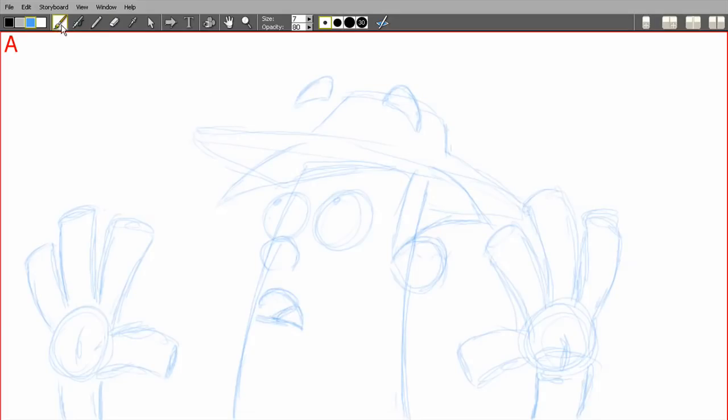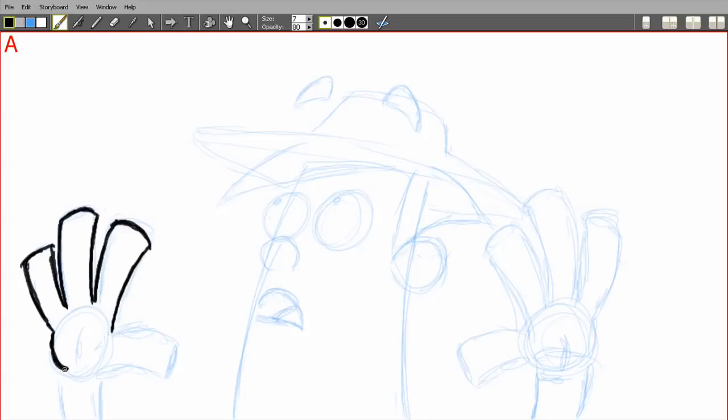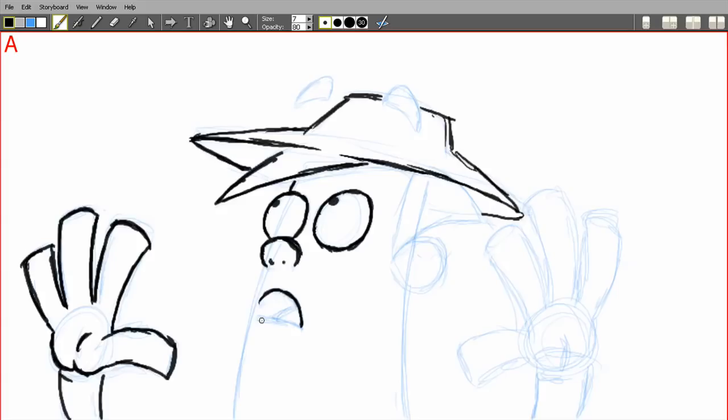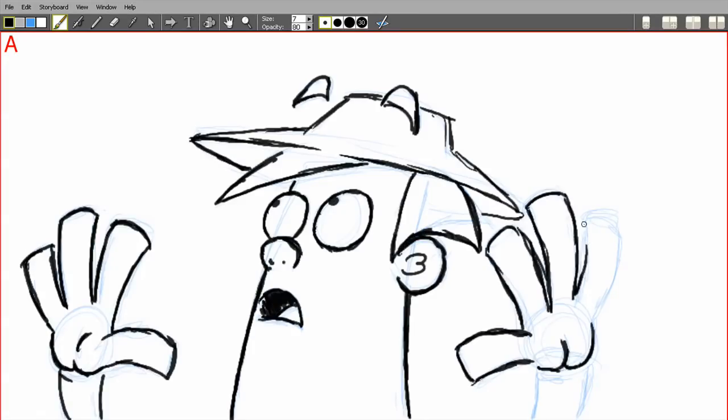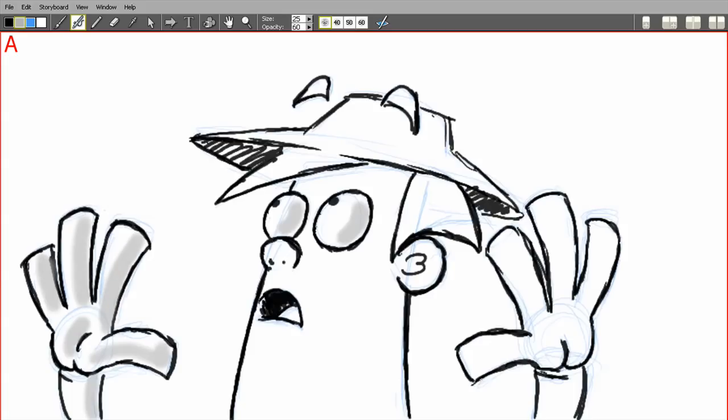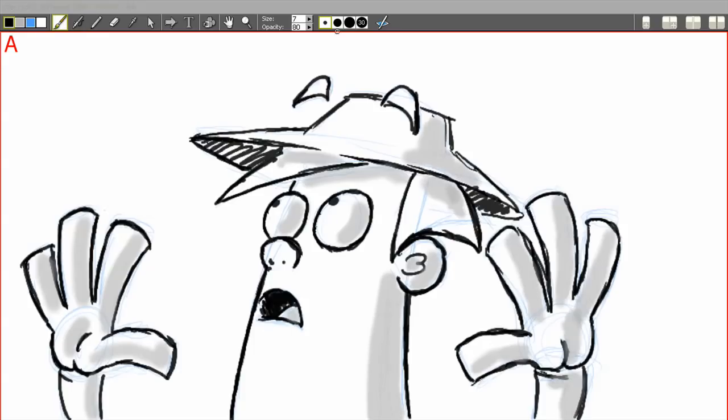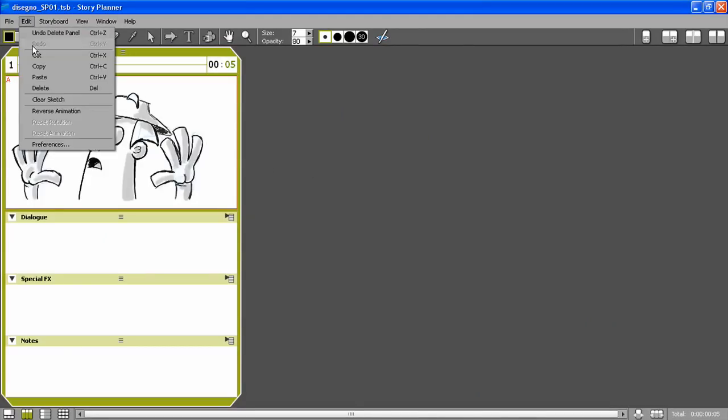When the structure of the drawing is done with a pencil, I can select the brush tool, and then I can use the brush tool to trace the drawing. For the final touch, I'm going to use the airbrush to create some shading on the drawing. So this is my first drawing that is being created.